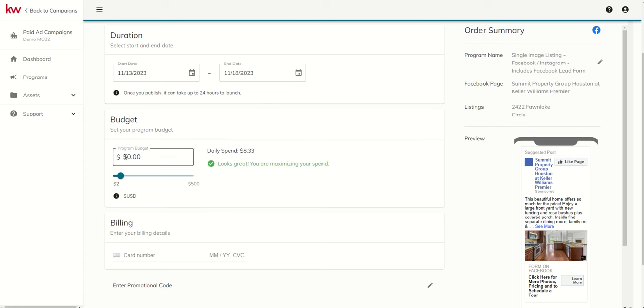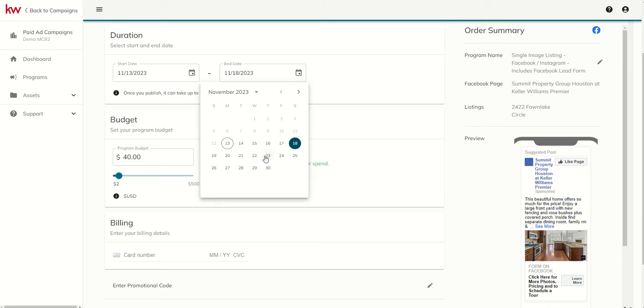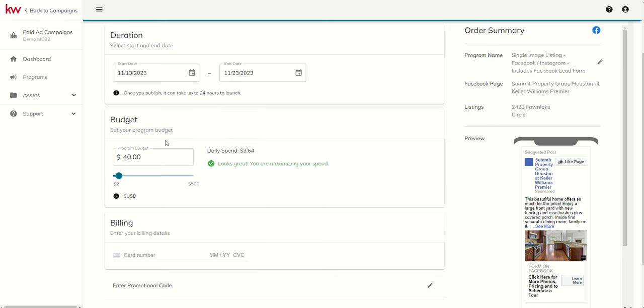And you can see the budget by default is $50. You can go lower by using the slider. You can go higher by using the slider. You can also type in a dollar amount if you want. If we wanted to go 10 days, maybe I could come in and click on the end date. Let's change that to the 23rd. And now you can see, oh, that includes the 13th. Just kidding, we should have done the 22nd. There you go. Now we're spending $4 a day for $40 in total.